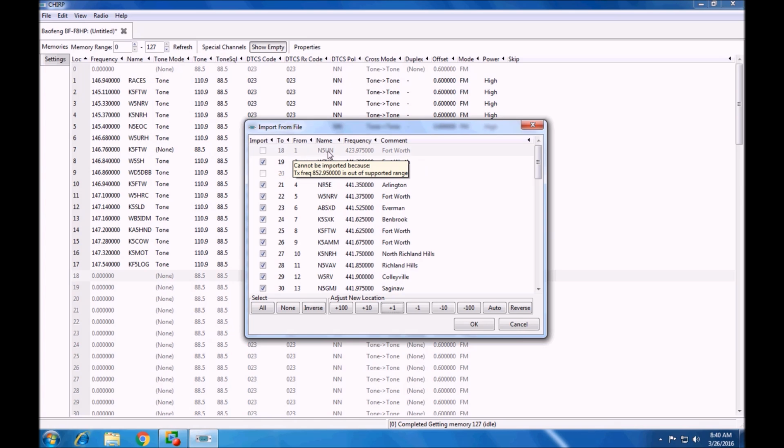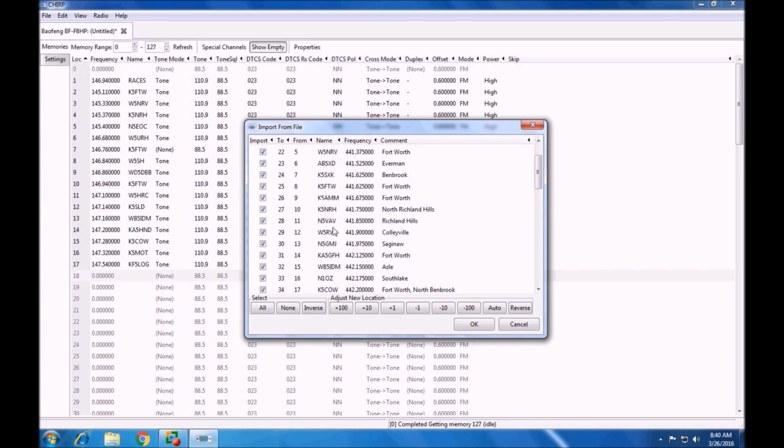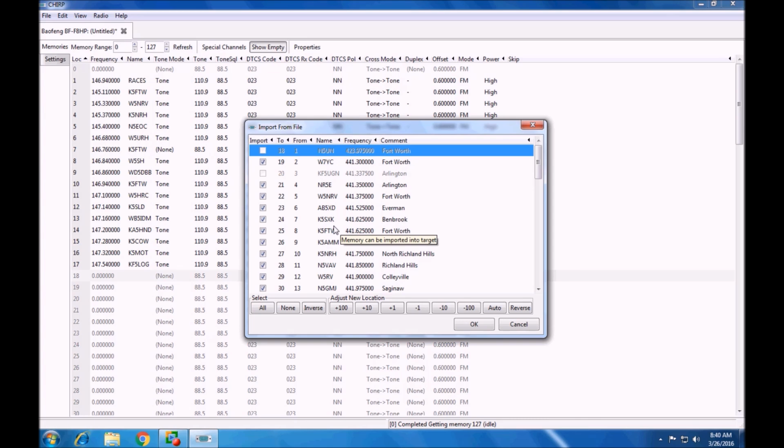Now, you get these weird messages. If something is grayed out, there's probably a potential problem with that. And it's not going to import it, but it's still taking up space. So I'm going to show you that's real easy to fix. But the first thing we're going to do is go ahead and import those now.